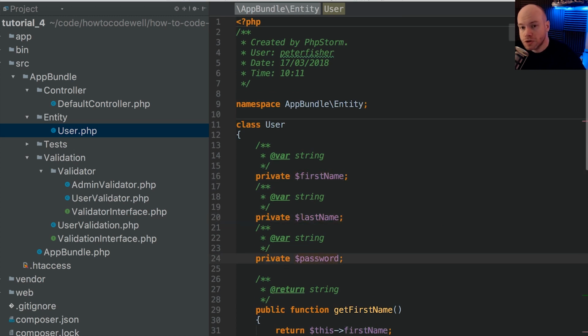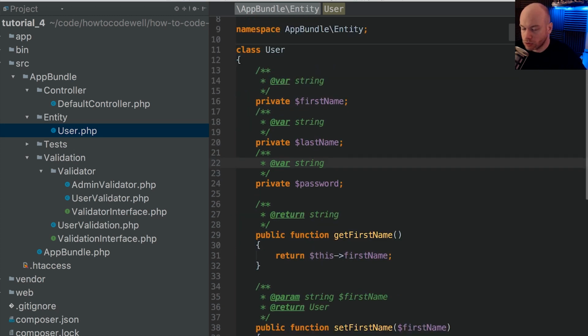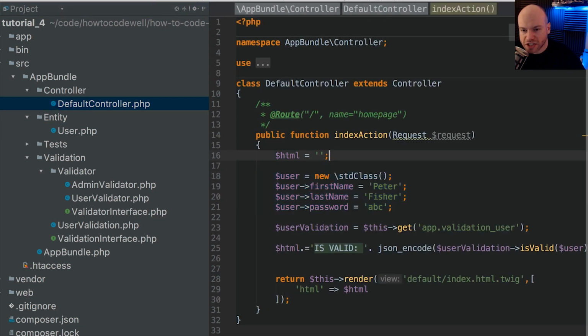Obviously, you could use a constructor and do all that in the constructor as well, but I prefer it like this. Let's press save here, and then in the default controller, instead of instantiating a new standard class, we're going to instantiate a new user.